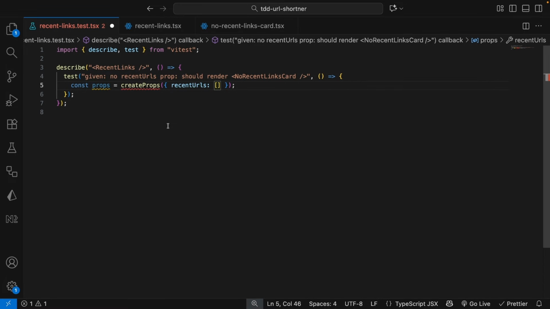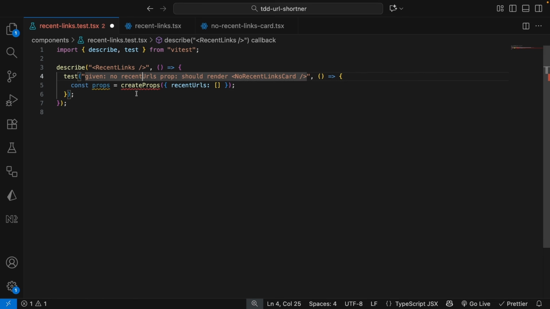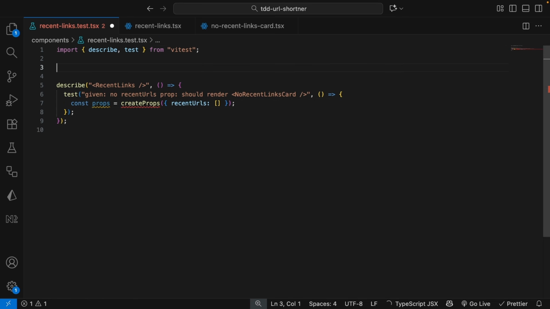Okay, so now we need to create this function for create props. Now create props is going to come here and say, we can say const createProps, and createProps is going to be equal to this function here, and this function is going to be returning an object here.